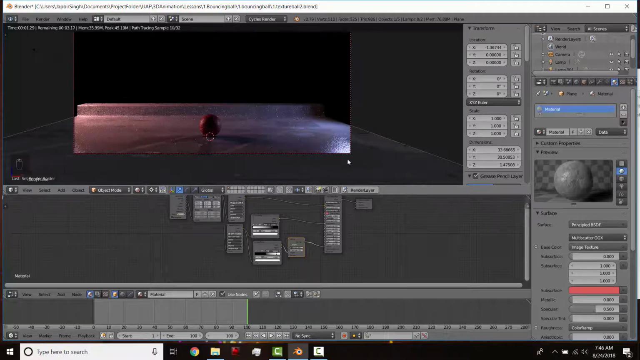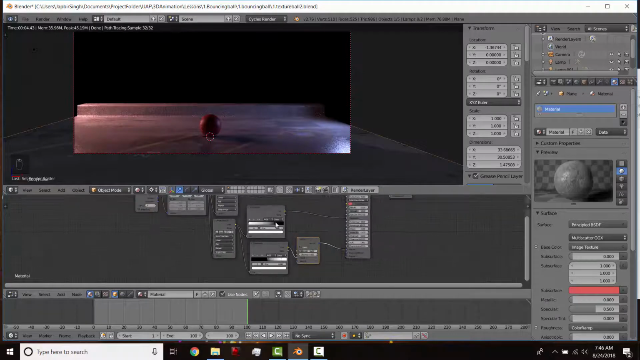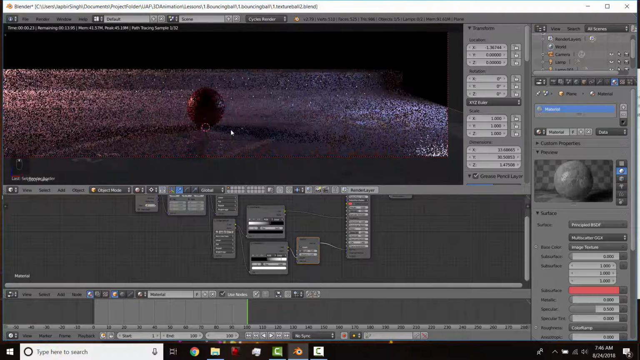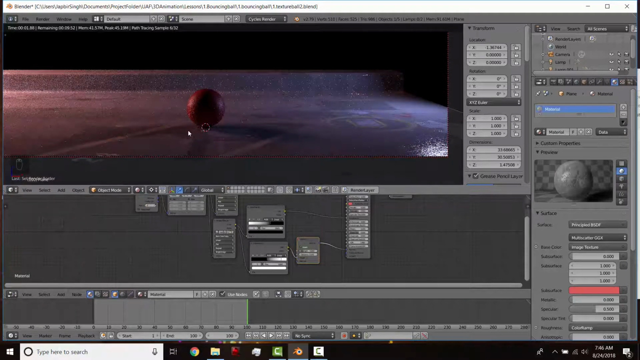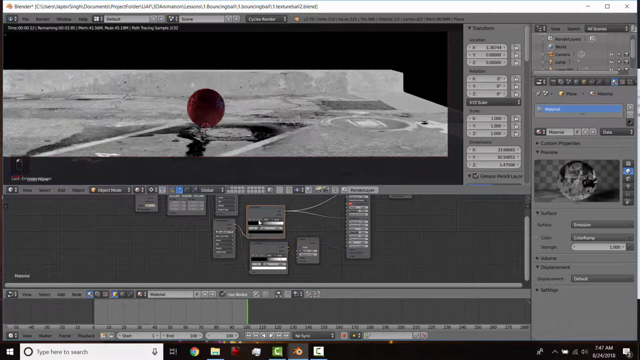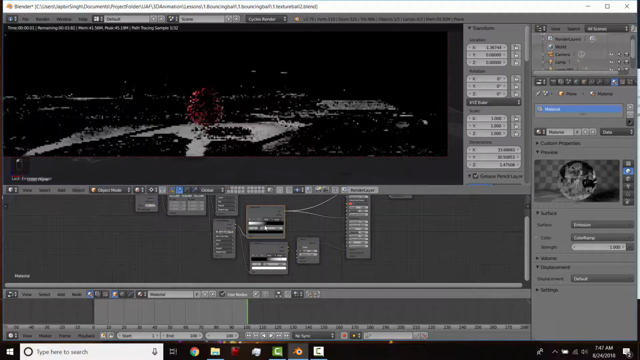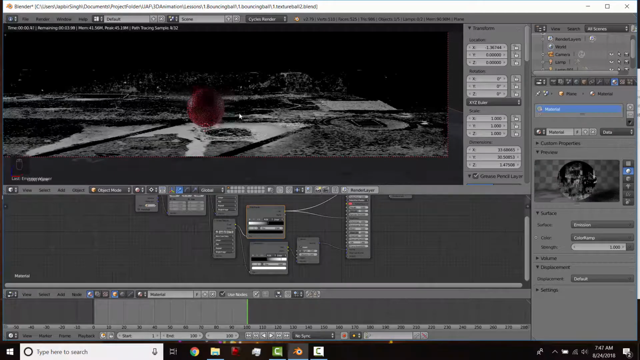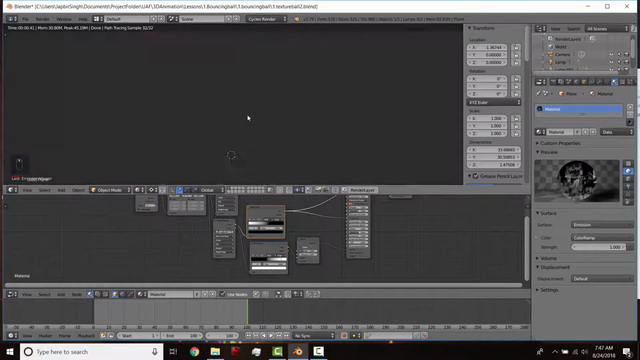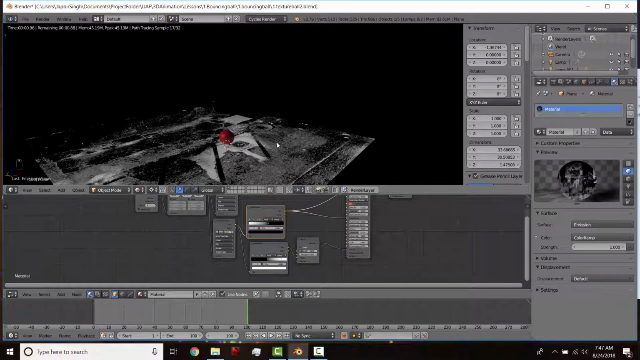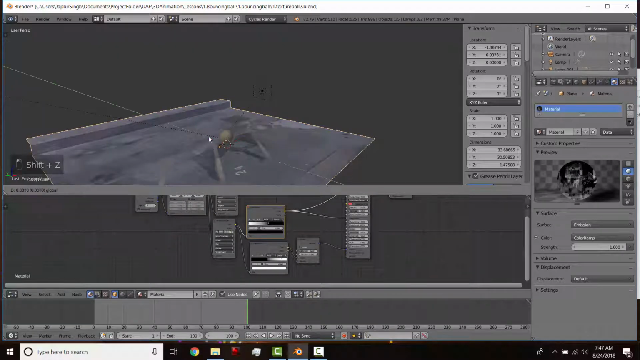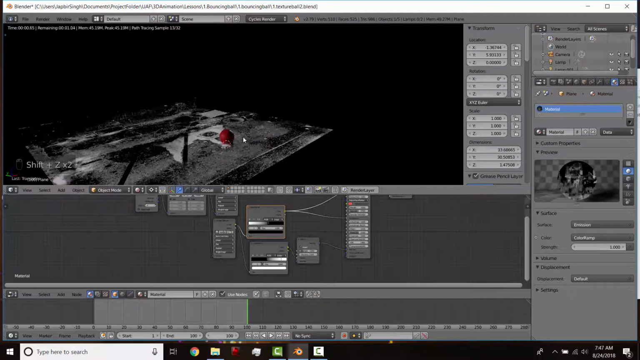Okay, so now we have our ball, we have our street. Let's make it more reflective just for the heck of it. So I'm bringing in that black, and you can see the ball reflecting more right there, so that's cool. Although I wish I could see more of the ball reflecting, we could just bring that back.